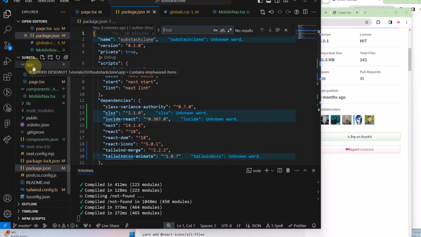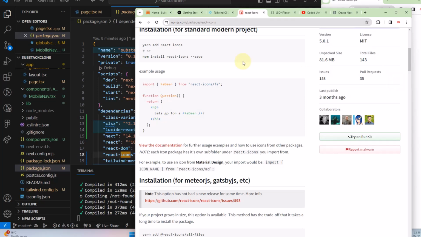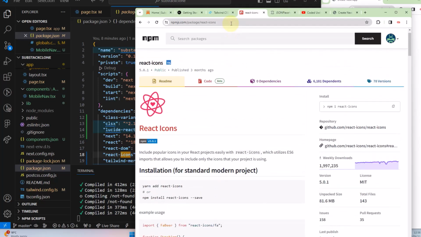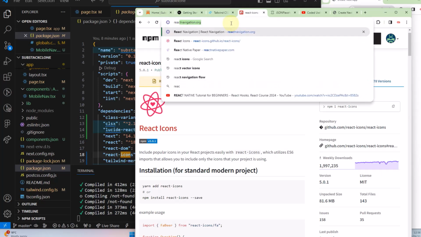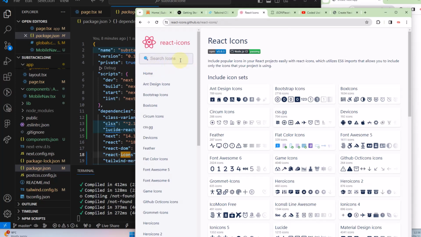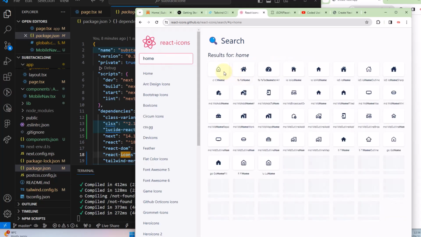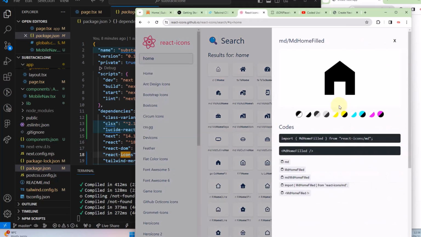Let's click find, type icons. Do we have something like that? Let's see. React icons. Yes, we have React icons. Cool. And then what I want to do now, let me type React icons here so that we can get the icons. As you can see, guys, this is where we are. We want home. Let's just click on any home, guys. Let's click on this one.